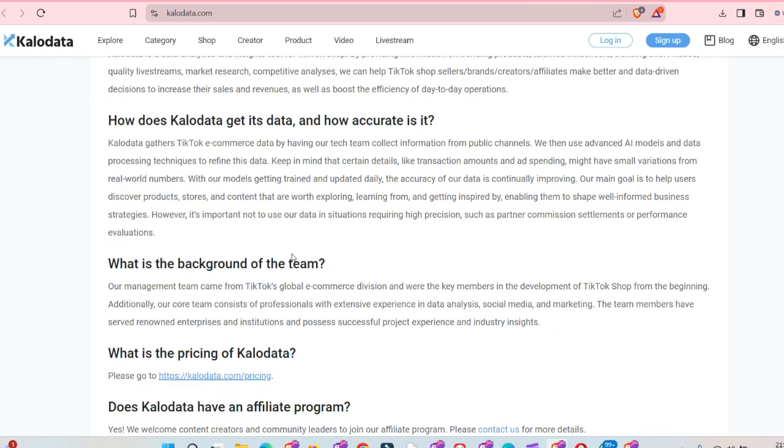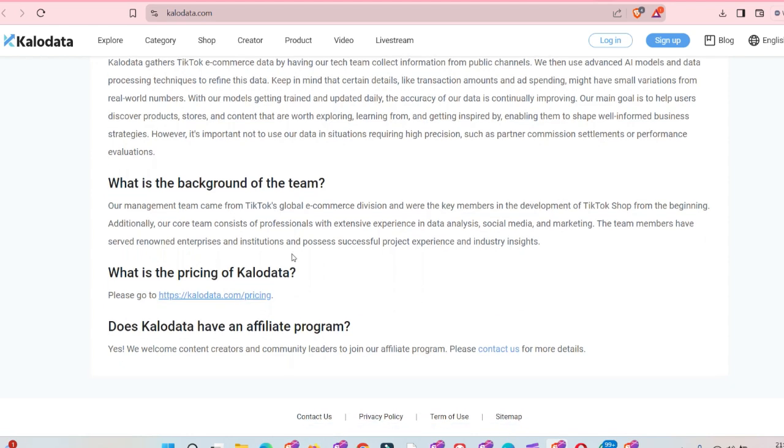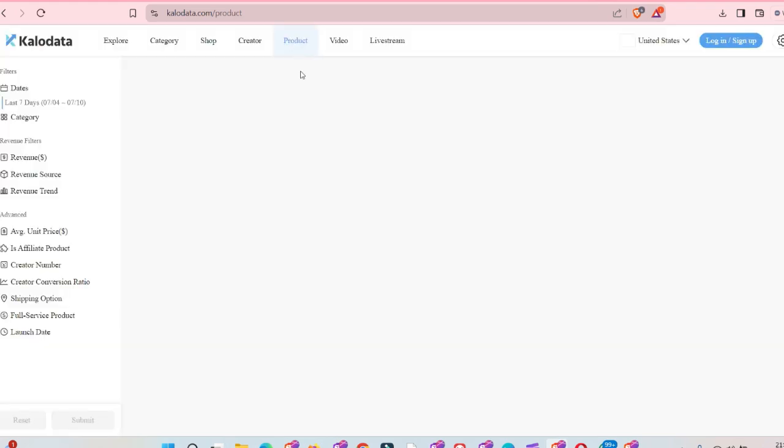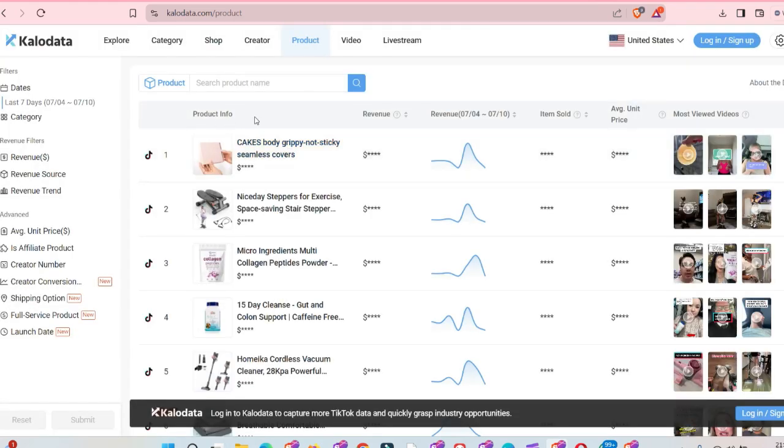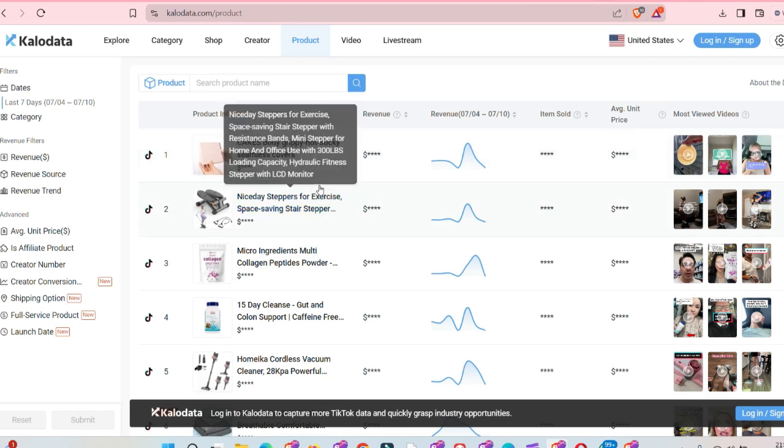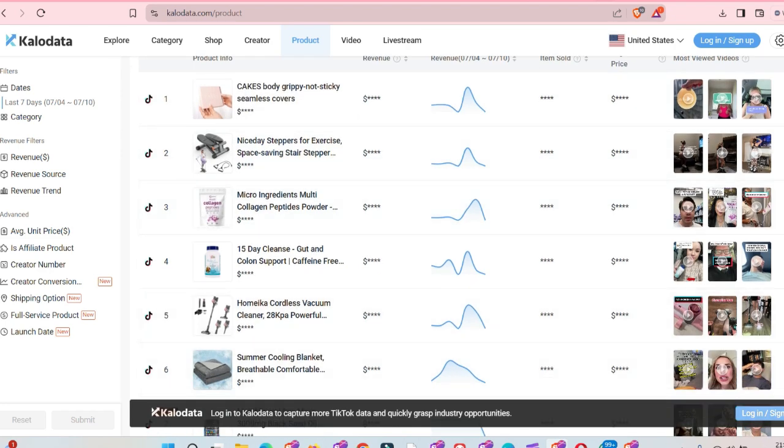Introducing Kalodata, your affiliate marketing game changer. Kalodata is a powerful analytics tool specifically designed for TikTok Shop affiliates. It provides insights into trending products, top-performing creators, and even competitor strategies, all essential for making informed decisions. Here's what Kalodata can do for you.